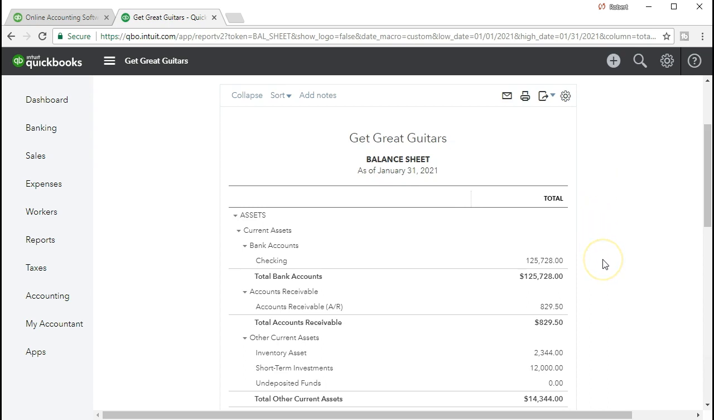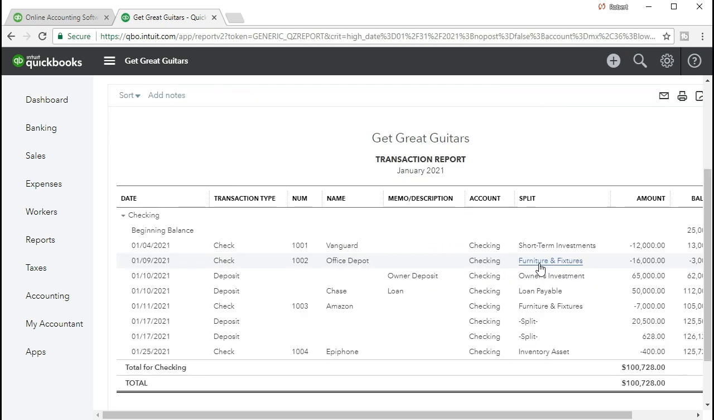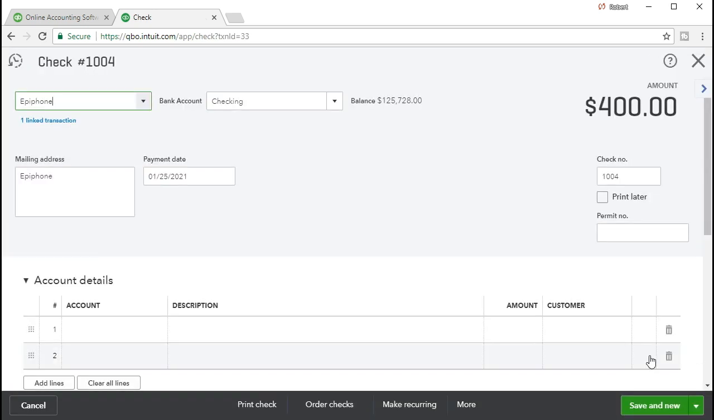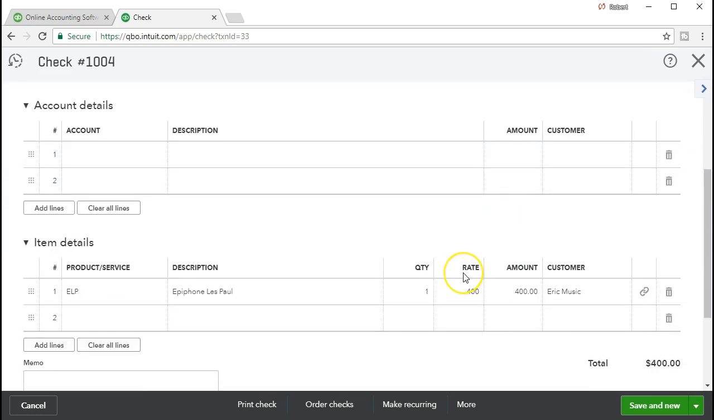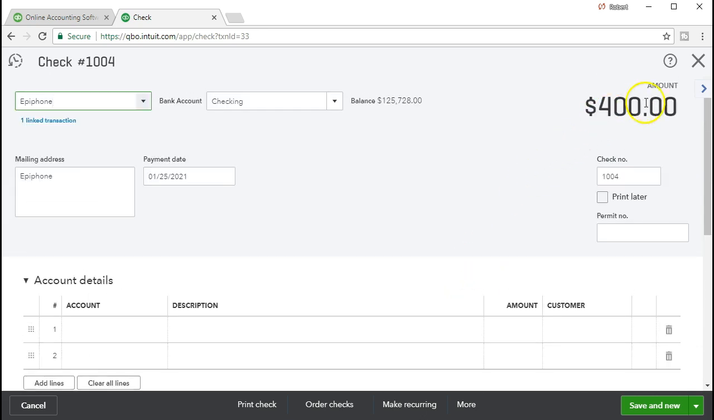So here is the report. The checking account should be going down by $400 for that check that we wrote. We will select that checking account and see if that is indeed the case. Here it is, check number 1004, Epiphone inventory. Let's check on that and see if it is what we think it should be. So there's Epiphone, there's the payment date, the check number. Scrolling down, this is the check we have. We're going to close that out.